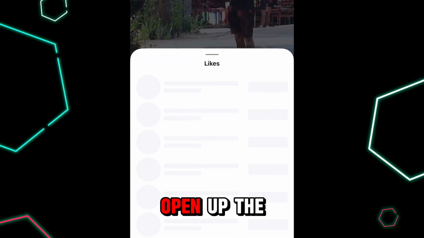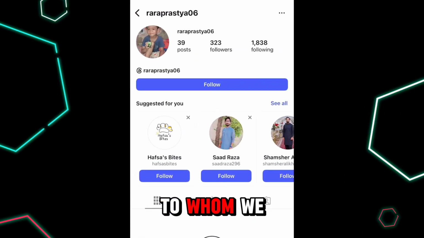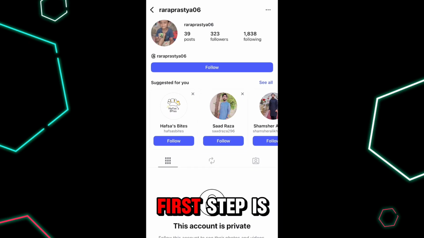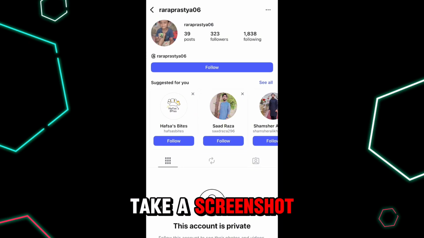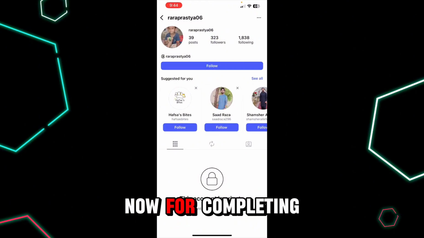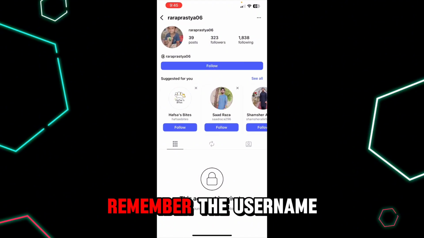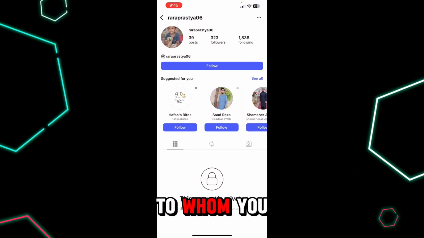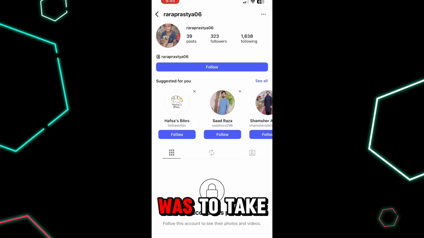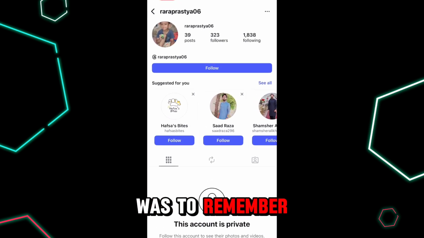If I open up the profile of that person to whom we can't send messages, for example, this is the one. The very first step is to take a screenshot of this profile. You are done with the first step after doing this. Now for the second step, you have to remember the username of the person to whom you want to send a message. So the first one was to take a screenshot, and the second one was to remember the username.